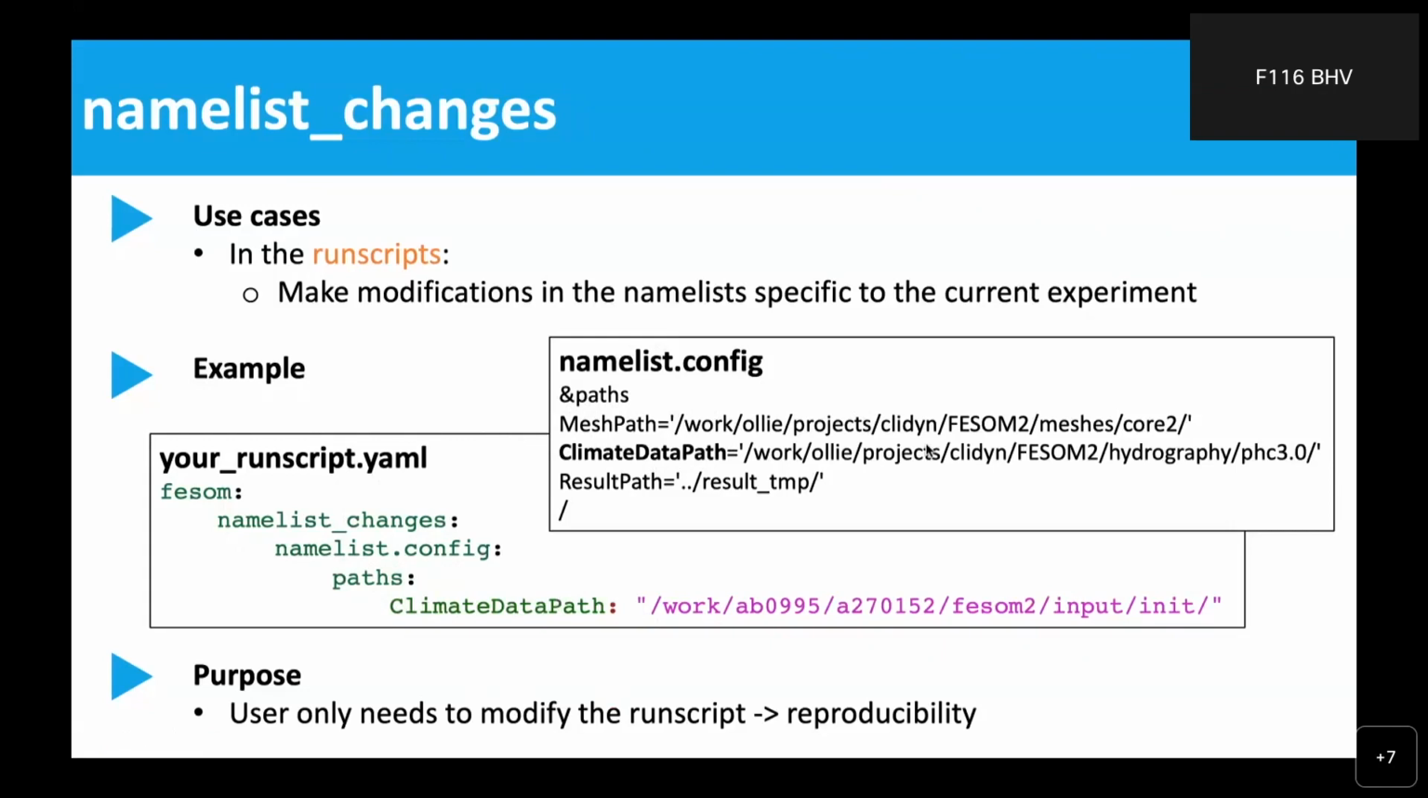What is the difference between namelist changes and add namelist changes? That's a very good question. We are going to be seeing the add feature later.